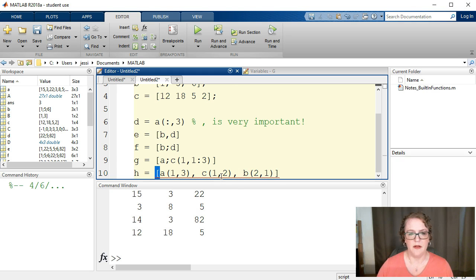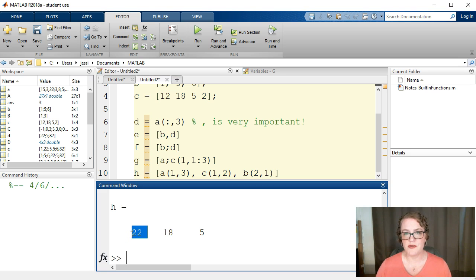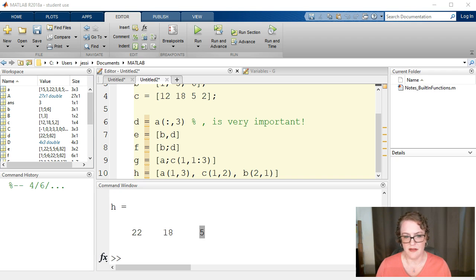All right, let's run that and see if we do indeed get the right elements. So this is the first row, third column of A element. This is the first row, well, there's only 1 row in C, but first row, second element of C. And this is the second row, first column of B. So check your page. That's what did I say? Second row, because it says B21. Second row, first column is a 5.